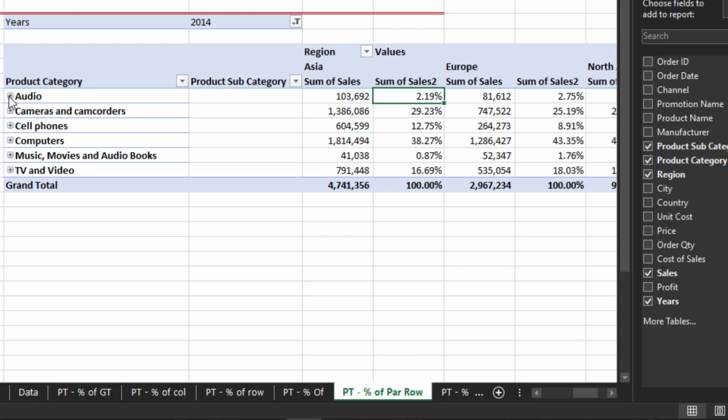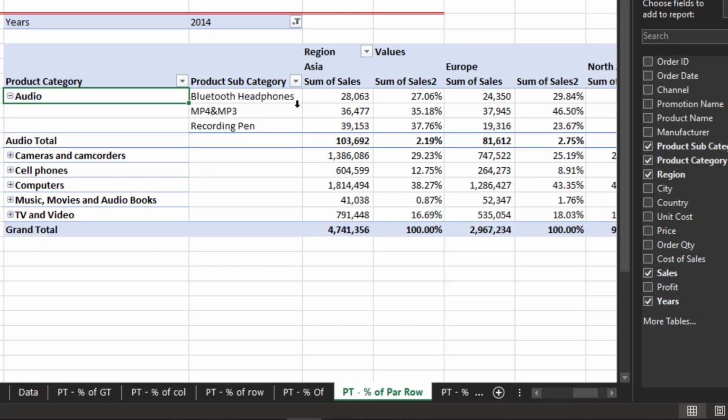So if we want to expand the field, the individual percentages will give me the percentages of each of the product subcategory sales over the product category sales, whereas the subtotal will give me the percentage of product category over the total sales of all product categories. So this becomes the grand total, the parent row for each of the product categories.